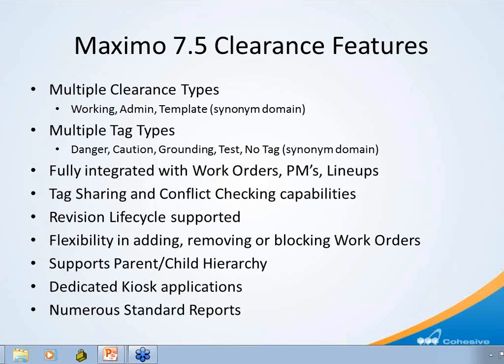And then there are numerous standard reports that come out of the box, based on standard clearance reports you would expect to see.